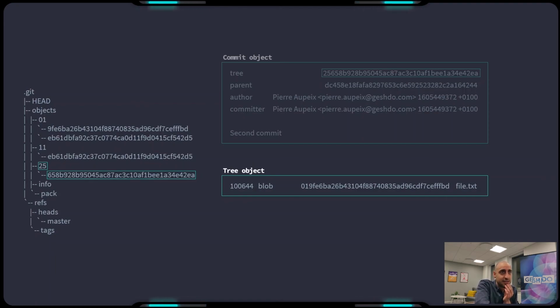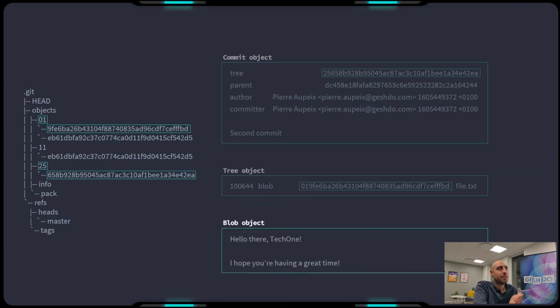So we can actually go down the rabbit hole here and see, yes, that also exists in the Git directory structure. Let's try to see what object is being hashed here to create that hash. That's a blob object, and that contains "Hello there, TechOne. I hope you're having a great time," which I actually do. So that's good. But what have we actually learned here?